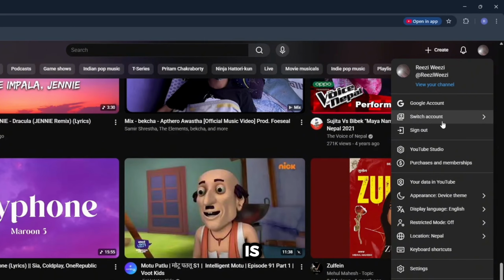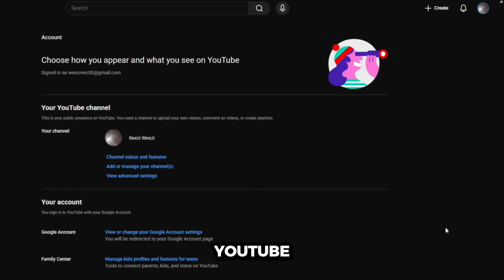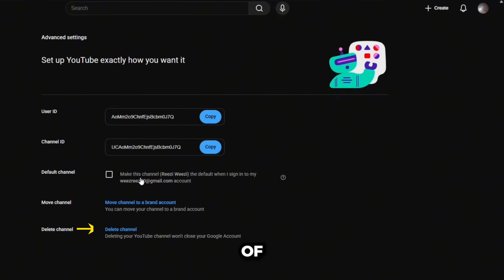Ensure the correct channel is selected. If not, you can switch account. Now navigate to the option settings. Here you're going to find this section of your YouTube channel. Under that, you're going to find the option View Advanced Settings. Click on that. Now you will find the option of Delete Channel.